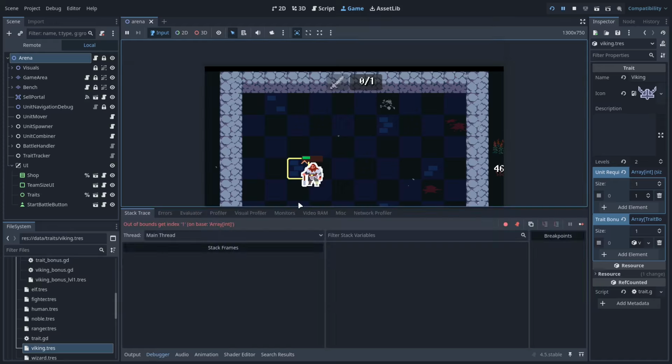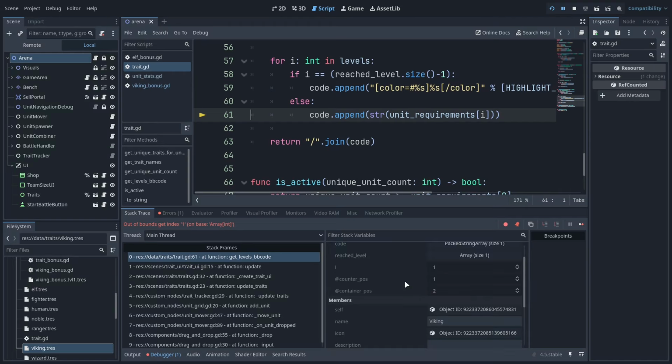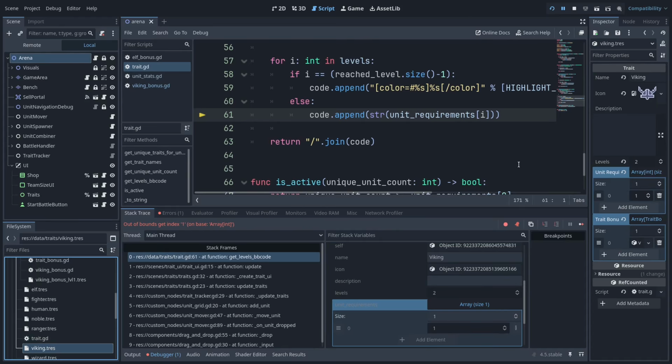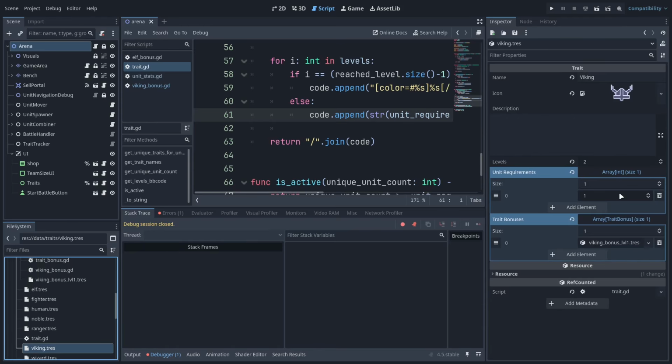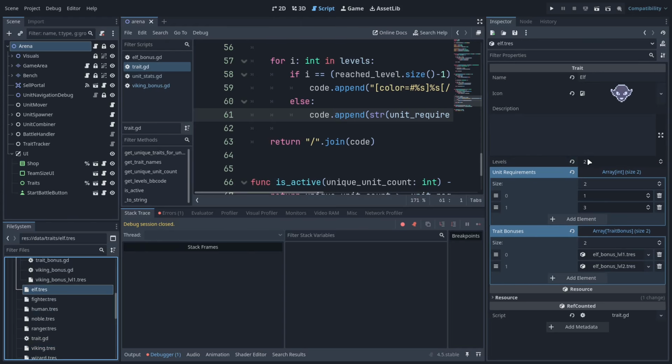I put in Björn and Robin and get an error message immediately. Okay, what did I screw up? Invalid index out of bounds. Okay, so we have Björn here. Unit requirements should be an array with a size of 1, and my levels property is set to 2. So that's the problem, right? So when we edit this, we need to make sure that levels matches the size of these arrays. Okay, so let's resize that to 1, save it, and go back to the elf. It's at 2, so this shouldn't be a problem.